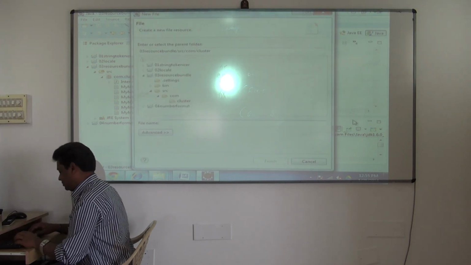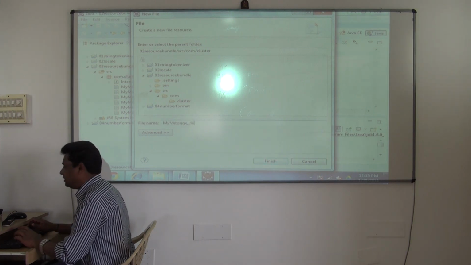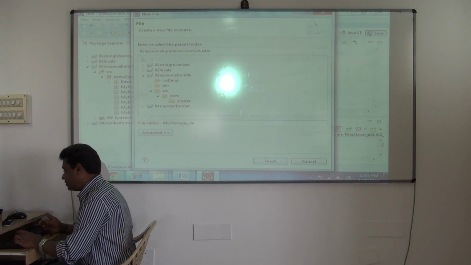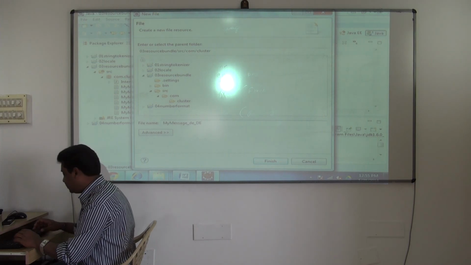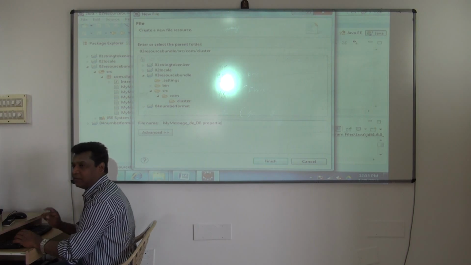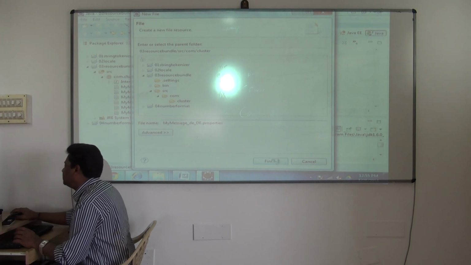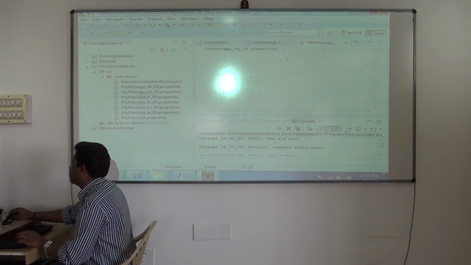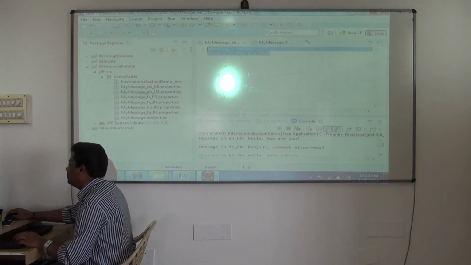Then my message underscore DE. Check there, you'll find it somewhere: what is the language code and country code for German and Germany? Get it and give the value. I know it very well. DE is the language code and DE is the country code. Dot properties, and look, the convention is easy now. Why? Small d is the language code, capital D is the country code. Properties, correct? Finish. So it is there now. All I have to do now is add the key value here. This is the key.